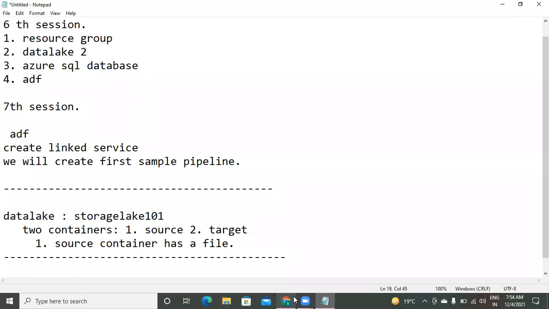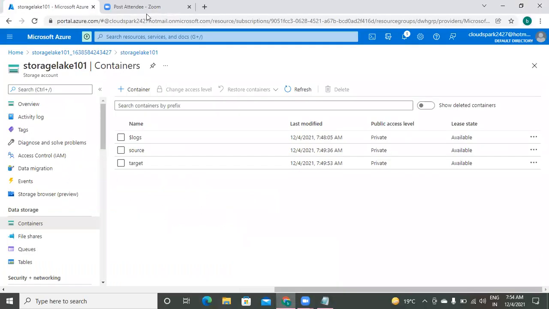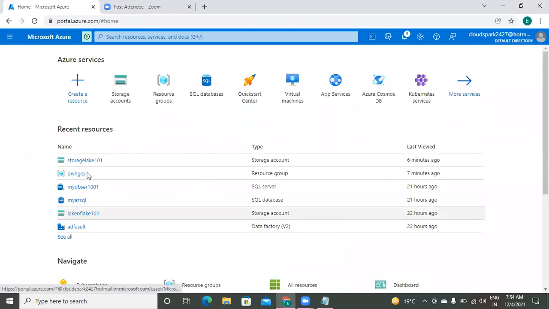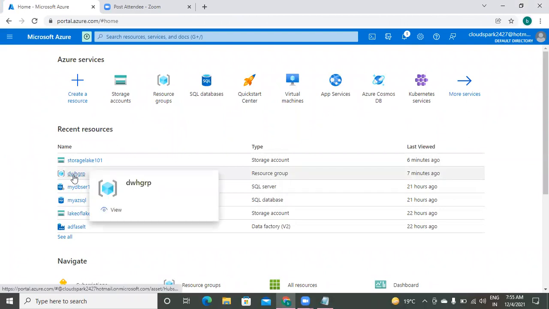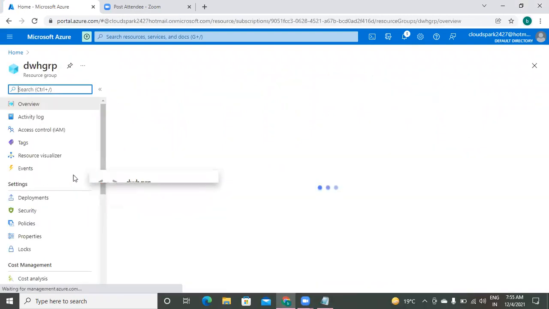Now I am coming to the ADF side. Let me enter into the resource group, because here there are only 5 resources, so you can easily check. But your project will have many related services, and you may get confused about which service is related to your project. So a simple technique: your project will have one resource group, just enter into that resource group.